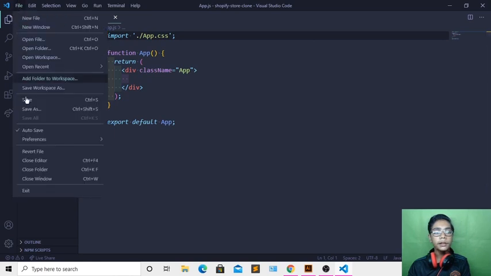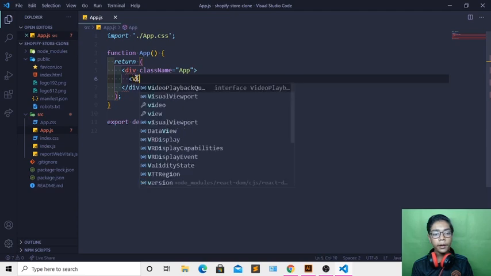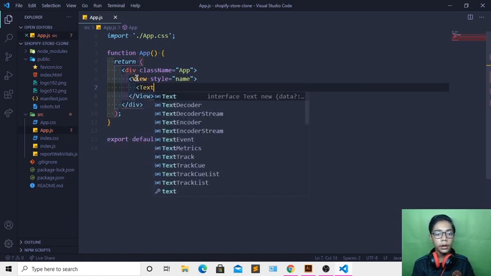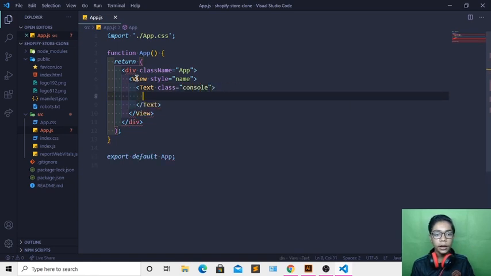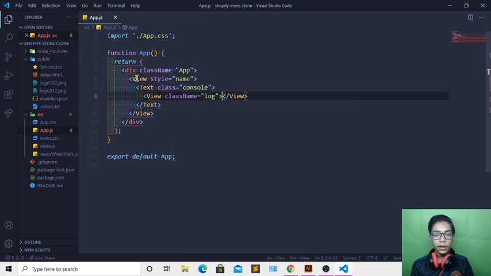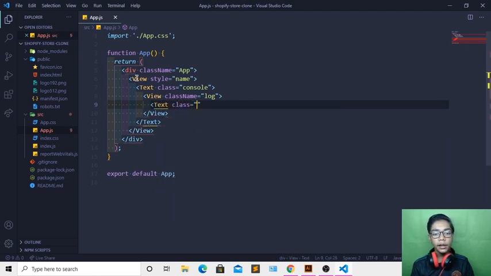Now I will hit save here, then come underneath, and here we will make a tag which should be View. So I will write View style equal, then I will write name and close here. Then I will come underneath and create Text class equal console, then close here also. Then I will come underneath creating View className, then I will write log and close here also. Come underneath, create Text class equal to, I will just write like floor, then close that also.